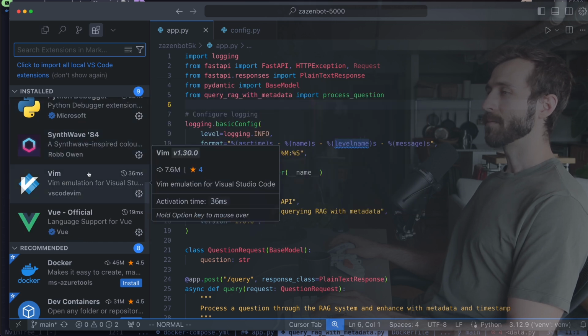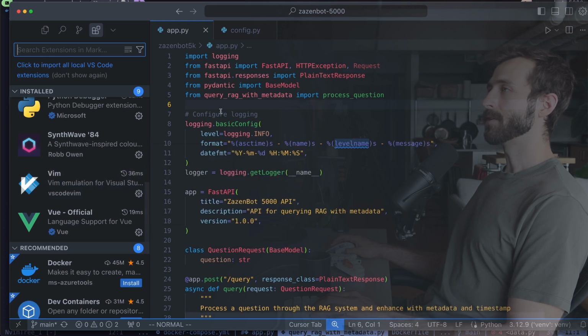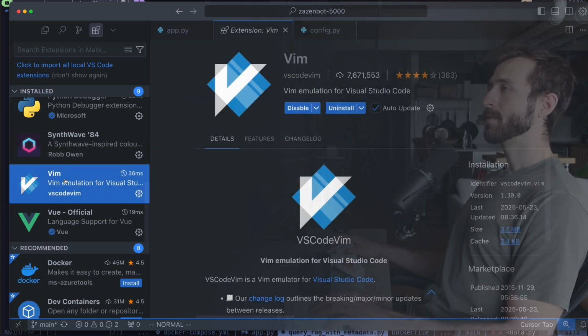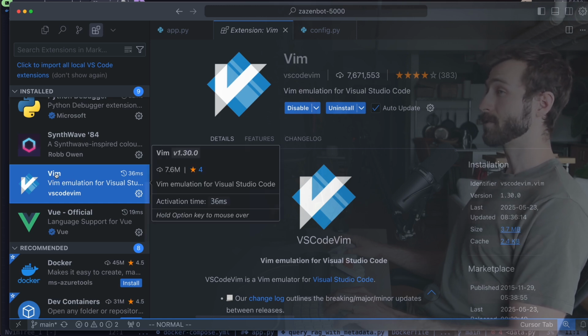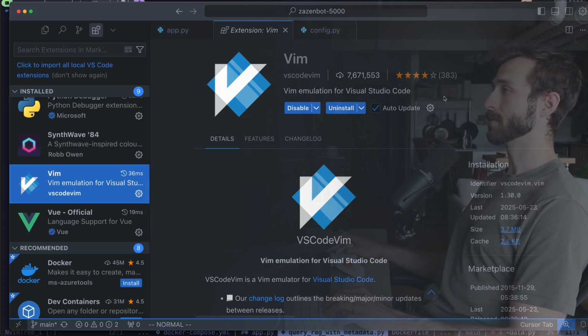The main thing to focus on here is this Vim extension. This is how I'm able to use Vim in here. You'll notice I'm not using the Neovim extension because my Neovim setup is too crazy and it wasn't working well with the Neovim extension. So I like the Vim extension, and this one works really well for me.